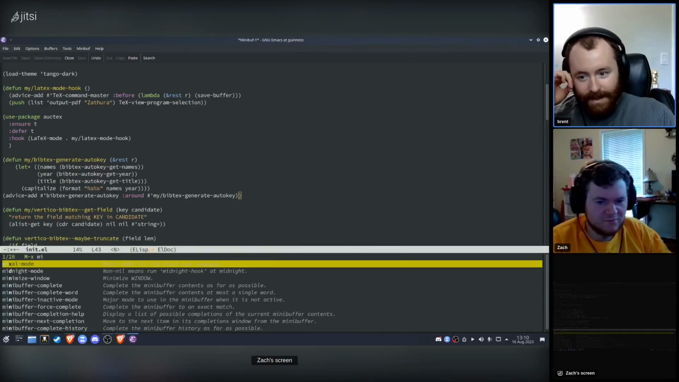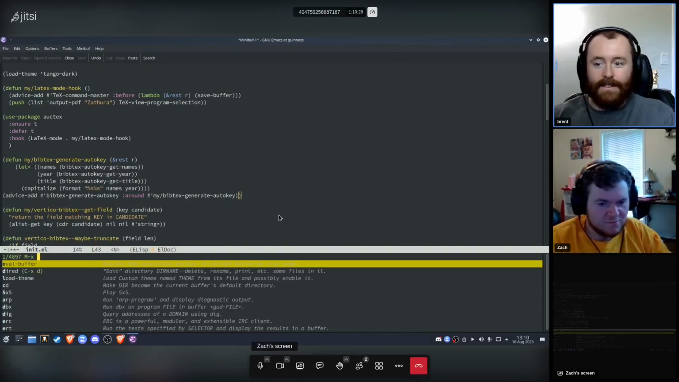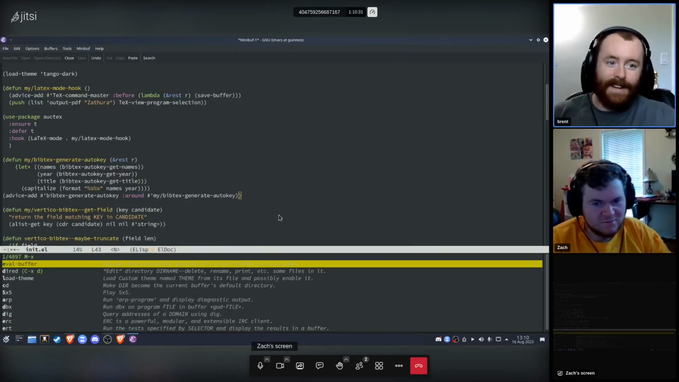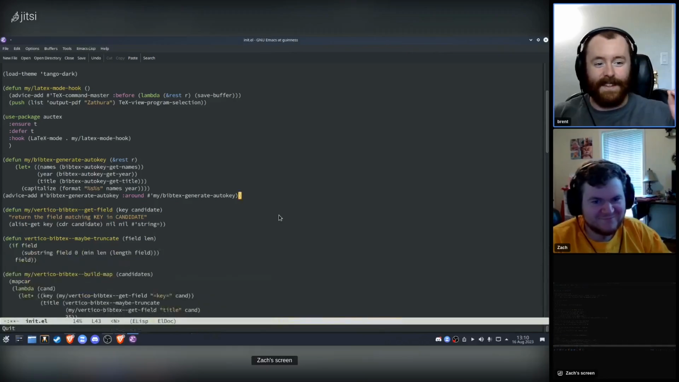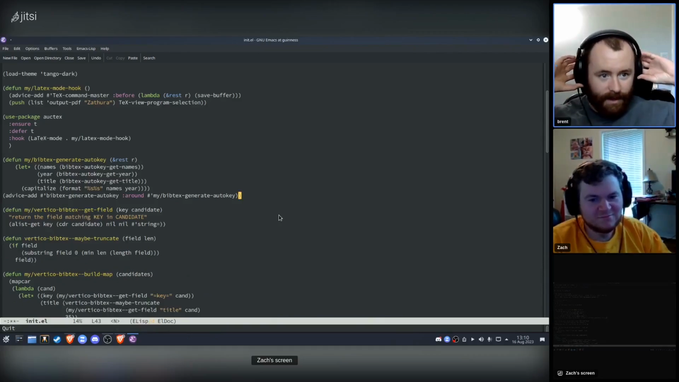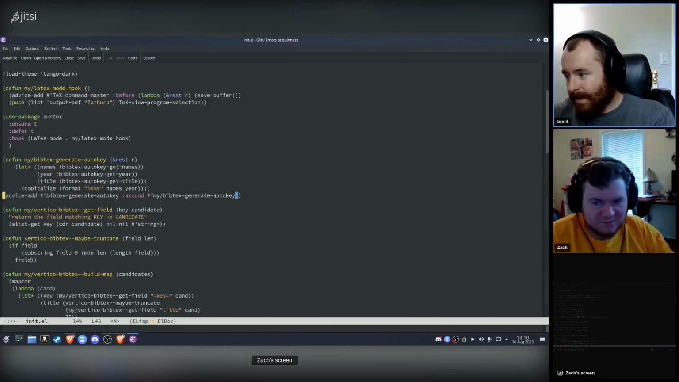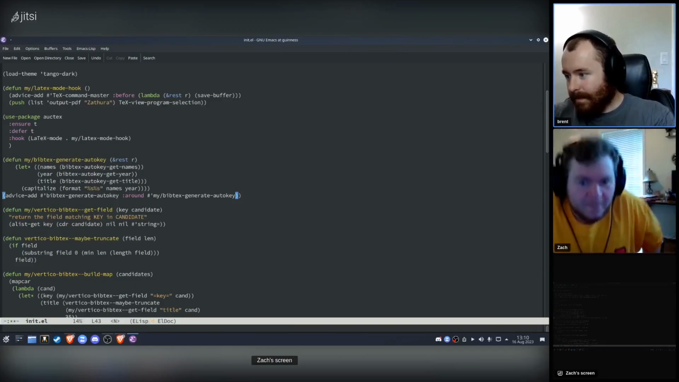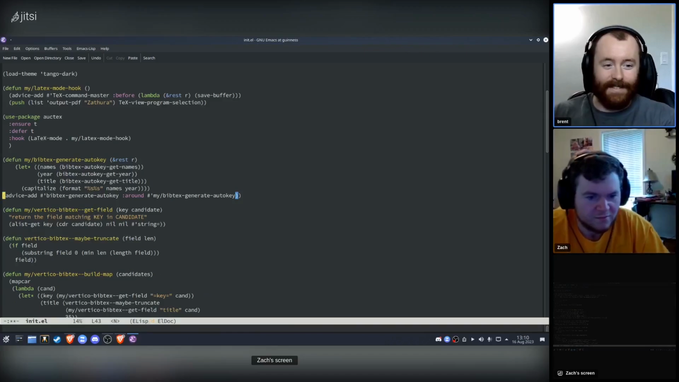Try paren. Okay, this is actually, so there's another package that goes with Vertico, which is called orderless, which lets you search in more of a fuzzy way. Because right now when you're using Vertico, you have to type the letters in the right order. Oh, it's just called check parens.